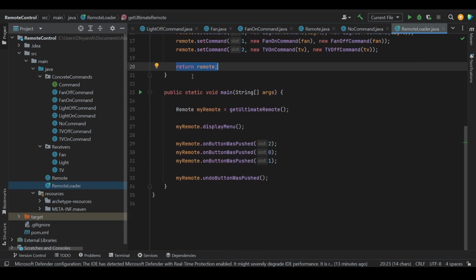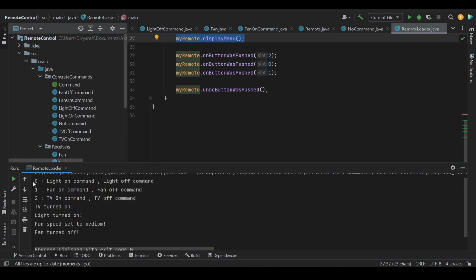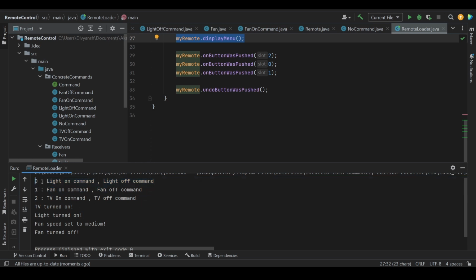Now let's do some experiments on this remote. So I'm getting the remote here. I am displaying the menu and pressing a bunch of buttons, and at the end I'm pressing the undo button. Let's see how this works and what the output is. So this is the output of this program. The first function that I executed was display menu. So this is the menu. At 0 there are light on and off commands, at 1 fan, and at 2 there is TV.